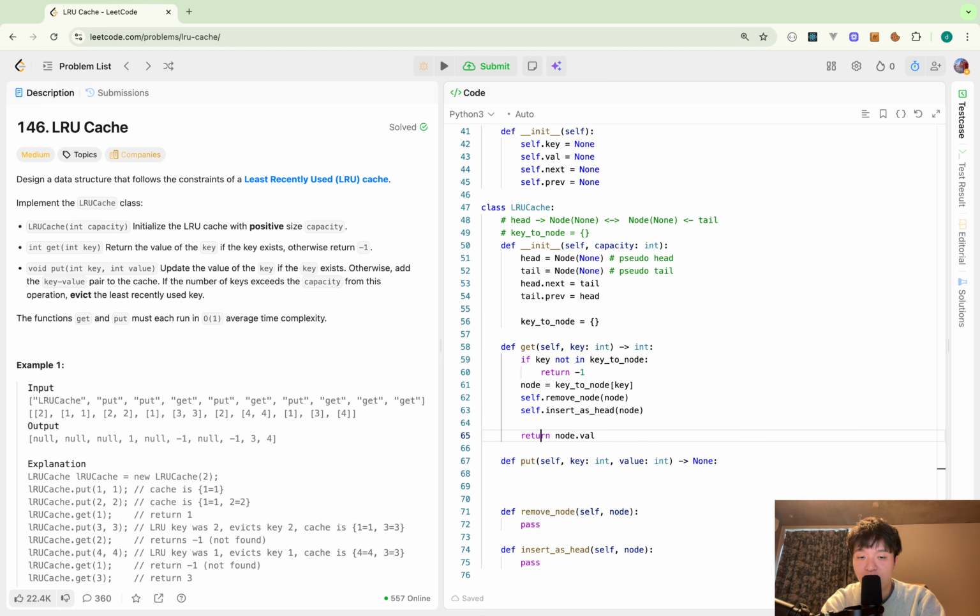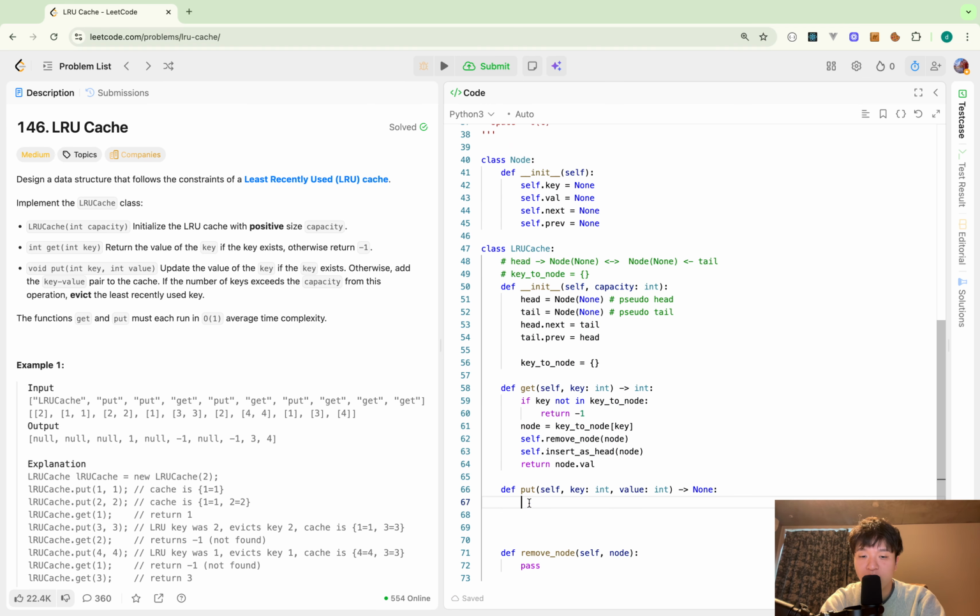Okay, now I'm done with the get method. Now I do the put method. Again, what I would do in the put method is, firstly, I have to check if the key-value pair already exists in the hash map. In this way, I have the node. So if there is, my task is to update. Otherwise, what I would do is insert.